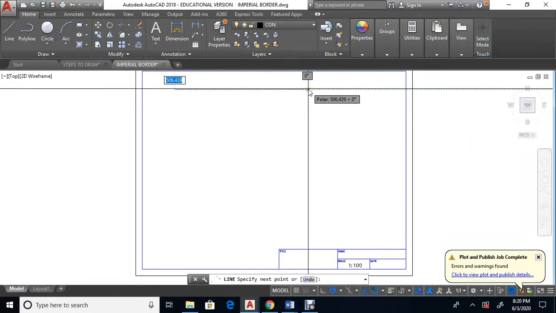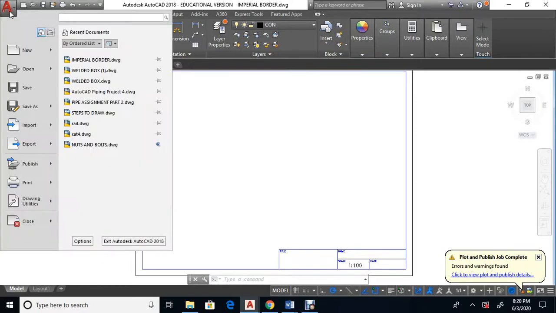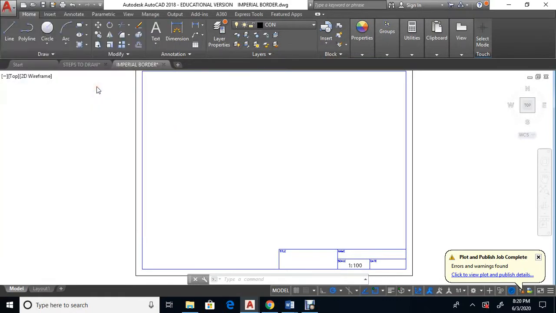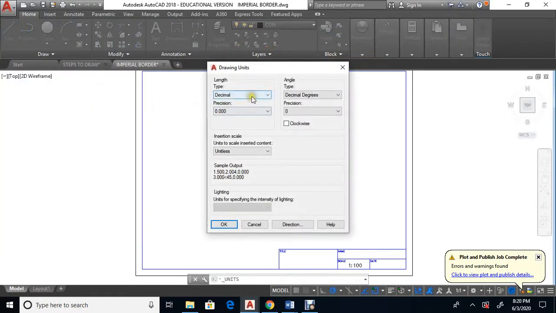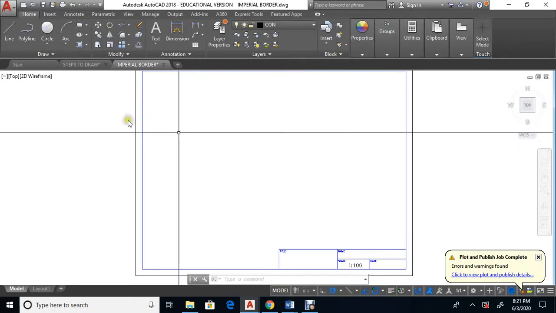And we'll go 40. Oh, before we do 40 foot, we're going to switch something that we haven't done. We're going to go to the A here. Okay, we're going to go to drawing utilities here. And right over here, drawing properties, we're going to go to units. So under drawing properties, units. And we're going to switch now. We're going to switch to architectural where we can type in feet and inches. We'll go okay. For use of architecture, insert units should be set in inches. Yes. Okay, so let's try it out.